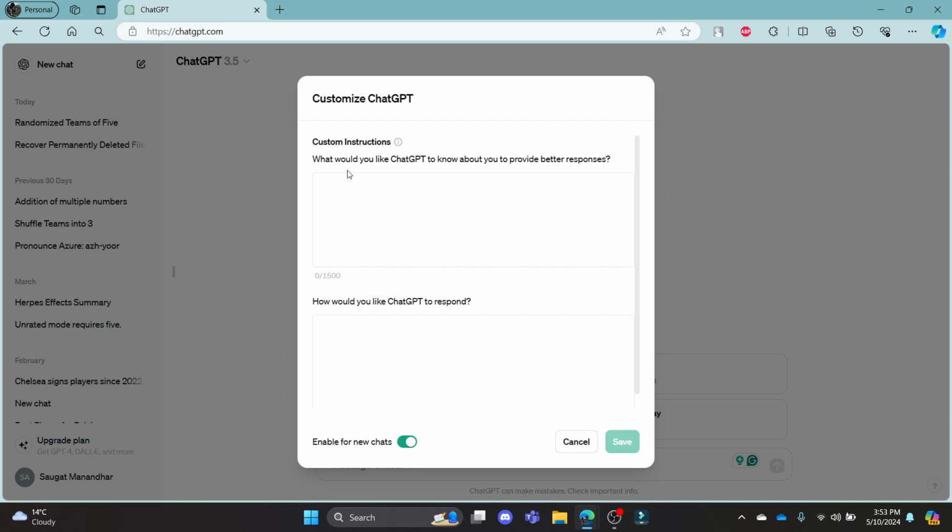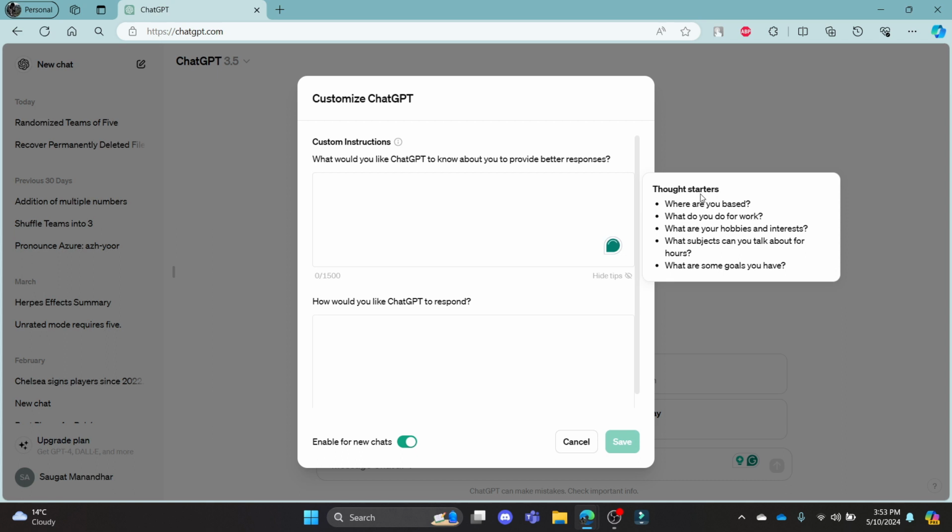The first box tells you what would you like ChatGPT to know about you to provide better responses. If you click on the box, you can see thought starters: where you are based, what do you do for work, what are your hobbies and interests, what subjects can you talk about for hours, what are some goals you have. So you can write these and you can see that ChatGPT will know about you more and it will respond to you with responses according to your thoughts.